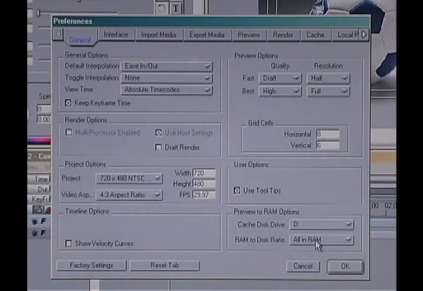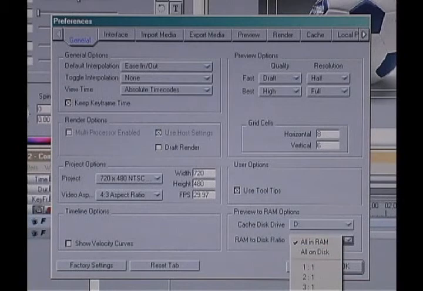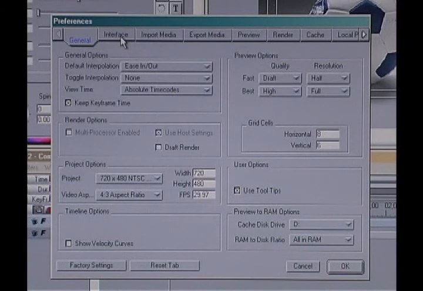If you don't have a lot of RAM, you can change this to a ratio, say 5:1, where for every 5 frames to RAM, 1 goes to your hard disk. That should help it a little bit, but I think for the most part, people who have these kind of programs are usually stacked with some RAM, so hopefully you've got enough to keep it going.